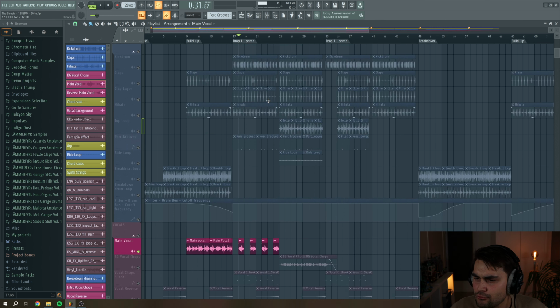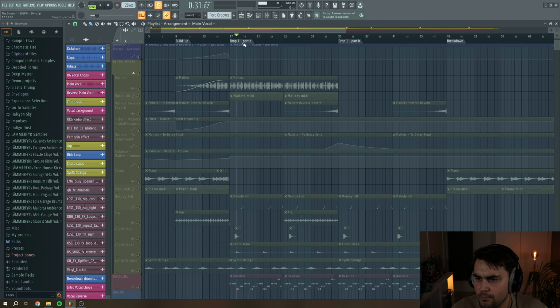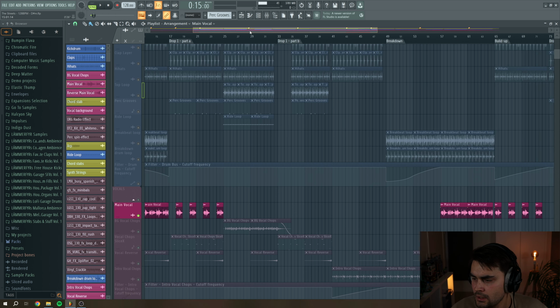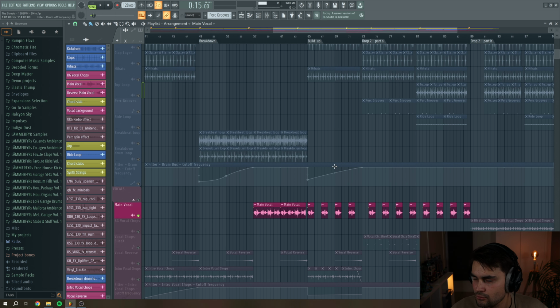Then I also have, for the drop, like you can see here, drop 1 part A, small snippets of the vocal. And this is just to reuse elements from the main vocal sample and also have them in the drop. And you can see this is going towards drop 1 and also drop 2.